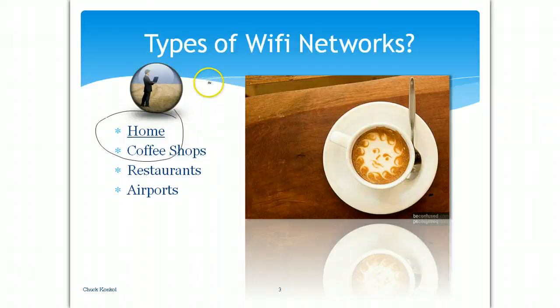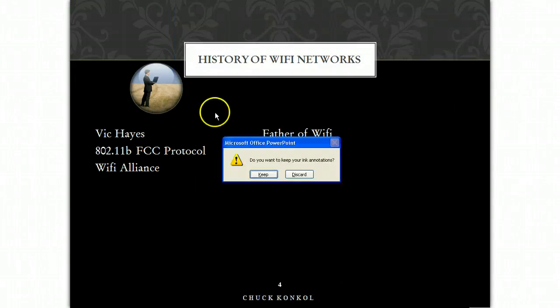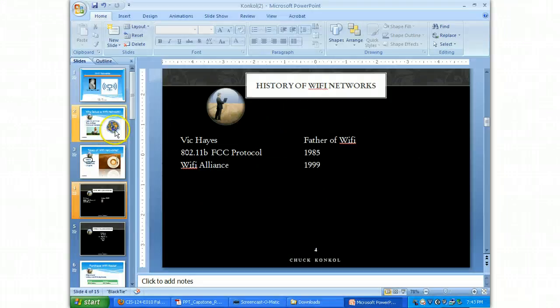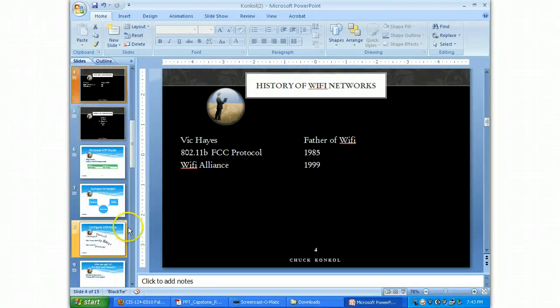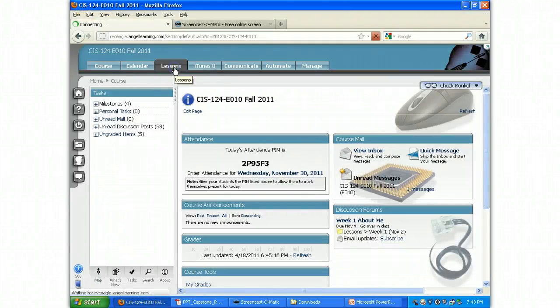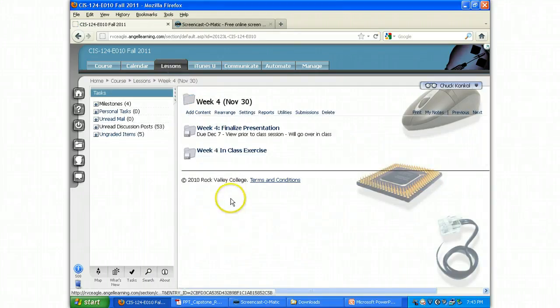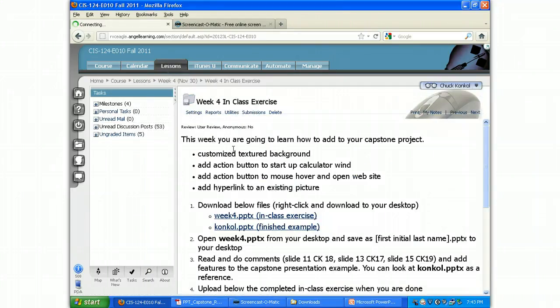So I'm going to go ahead and keep going on this presentation real quick to what we're going to be going over tonight. In fact, let me jump ahead a little bit. I'm going to exit out of where I'm at right now and go to the slide. I believe I put it in your notes for this week for the in-class exercise. Yeah, it says this week we're going to cover in your capstone, adding to your capstone, customizing texture background. We're going to add an action button to start up the calculator in Windows. The Windows calculator, we're going to use an action button to actually start that program up. Show you how to do that.